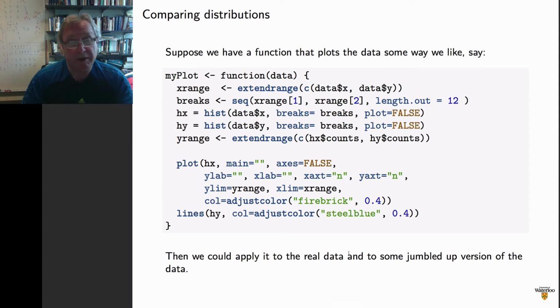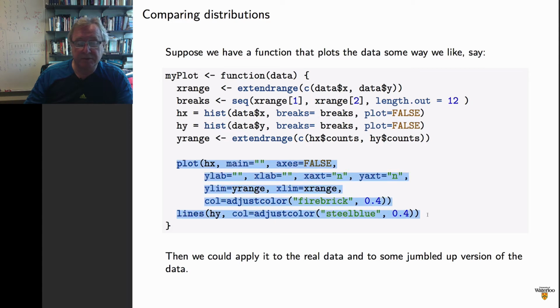The second thing I might have is some plot that I like that shows the comparison between the two data sets. Here's a simple one. Call it my plot. All my plot is going to do is find the histogram for each of them and plot them. That's what these two things are doing: one in firebrick or red color and the other in a blue color.